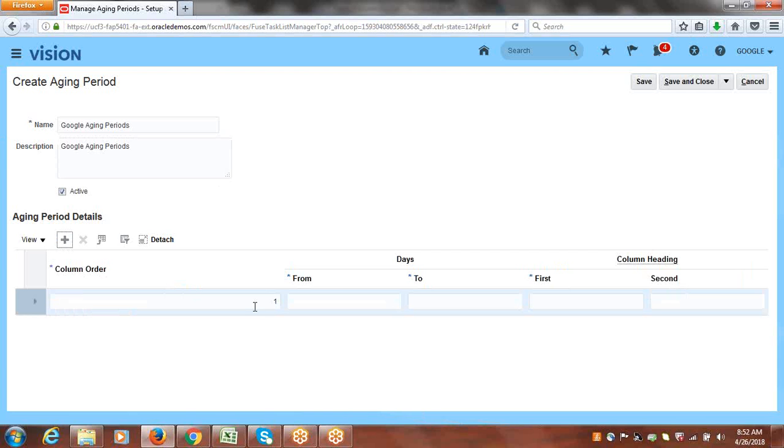Column order: the first column within the report should represent which information. Here you can see that pop-up. We have to enter a positive number to represent overdue, past due. Enter a negative number to represent future due.